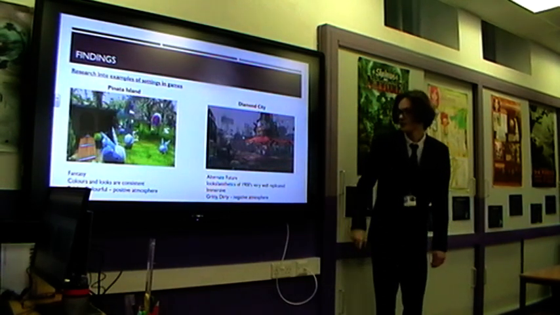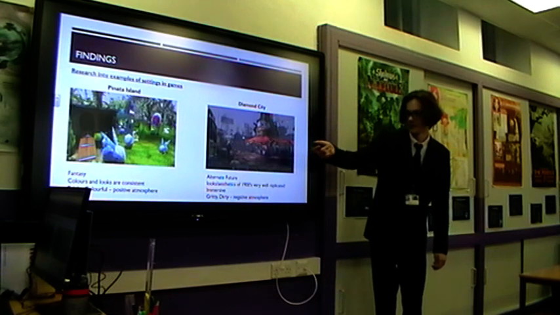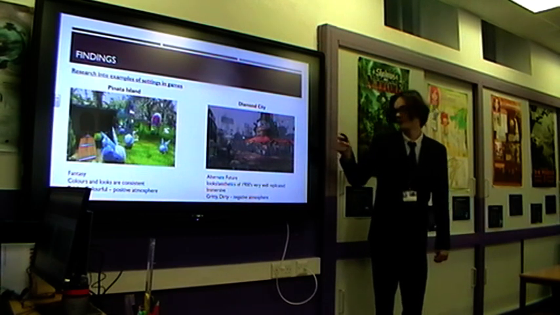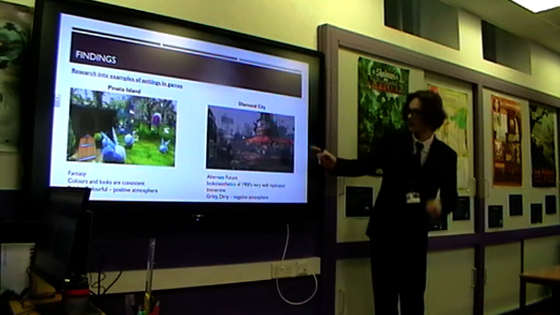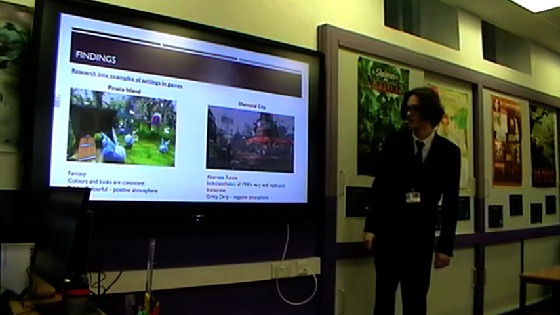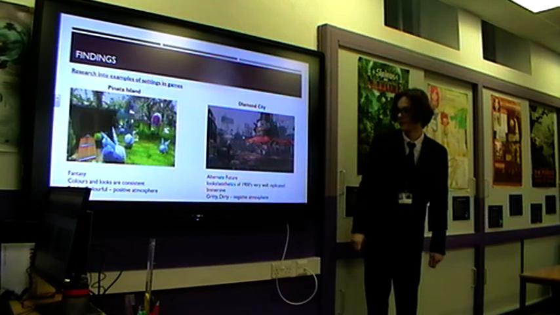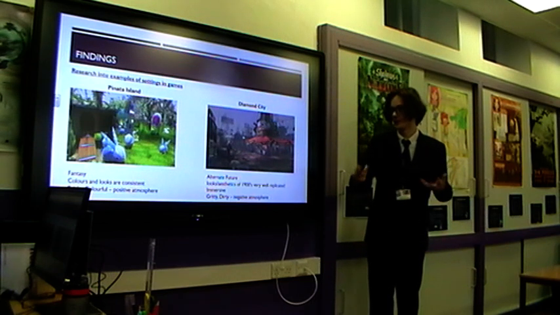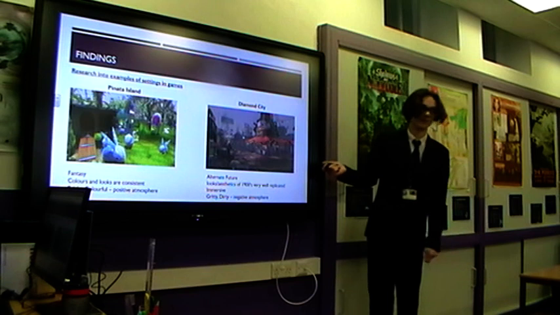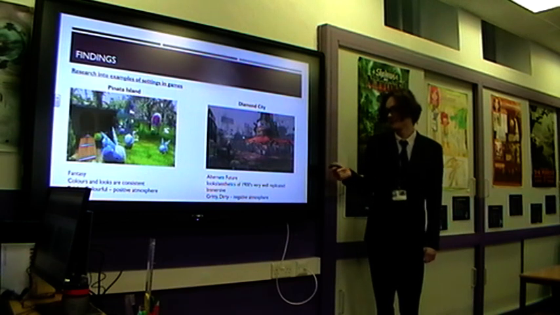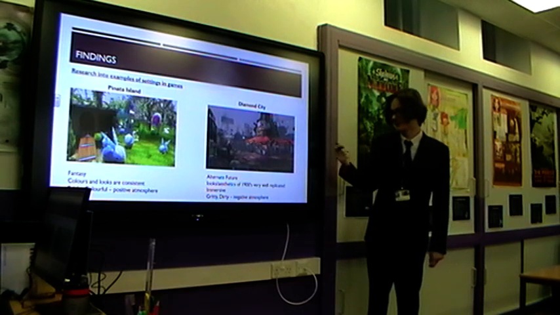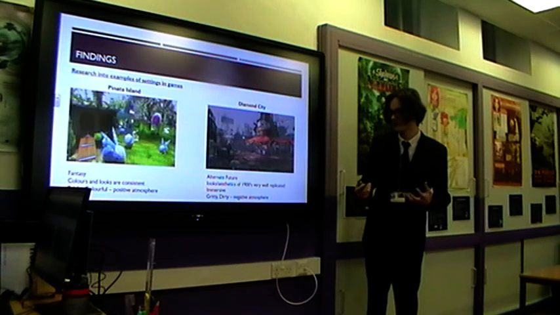Looking into settings, I've looked at Pinata Island from the game Pinata and Diamond City from Fallout 4. Obviously, these are two very contrasting settings, with Pinata Island being very colourful, very bright, and with a quite positive atmosphere, whereas Diamond City is a relative opposite of that. Obviously, it's an alternate future and apocalypse, and it's very gritty and dirty.